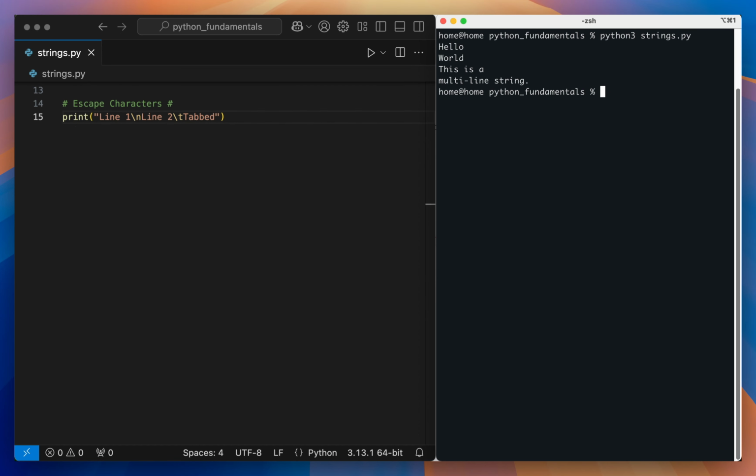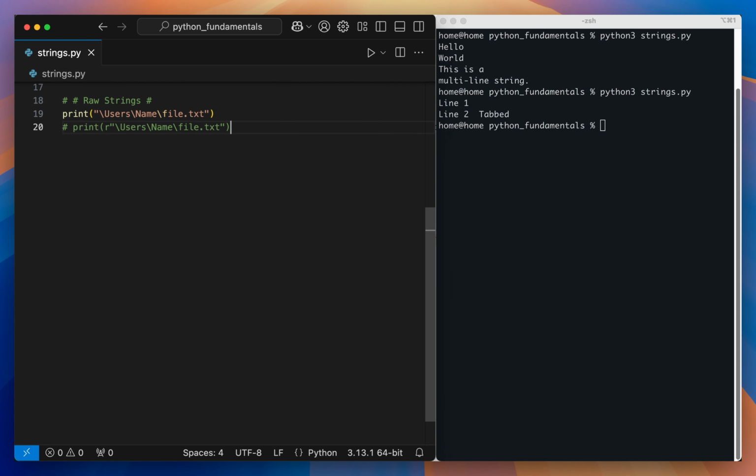When you are creating strings, escape characters give you a special behavior to the string. You can use \n for a new line or \t for a tab. Make sure to check the official Python documentation for more escape characters. As you can see from the output, the escape characters gave our string a new line and also indented part of the string.